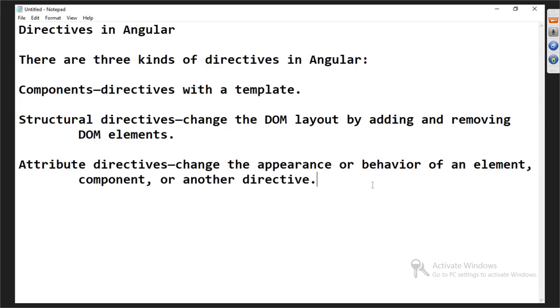Alright, now coming to attribute directives. This is again a powerful concept. Attribute directive means what? They will not have individual presentation on their own, but they will change the appearance or behavior of an element, component, or another directive.